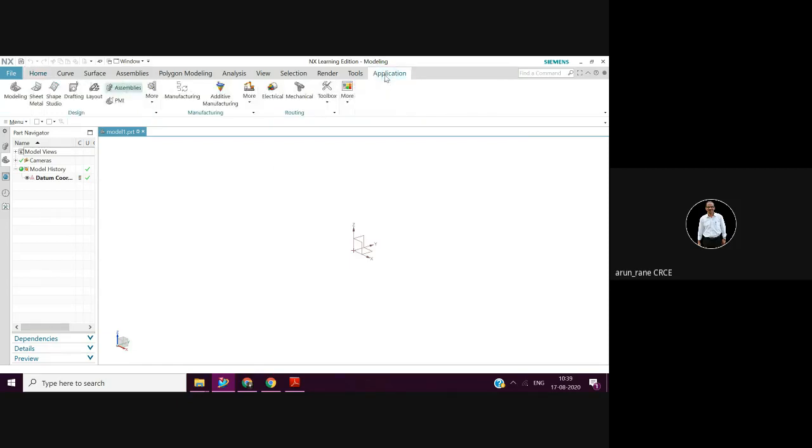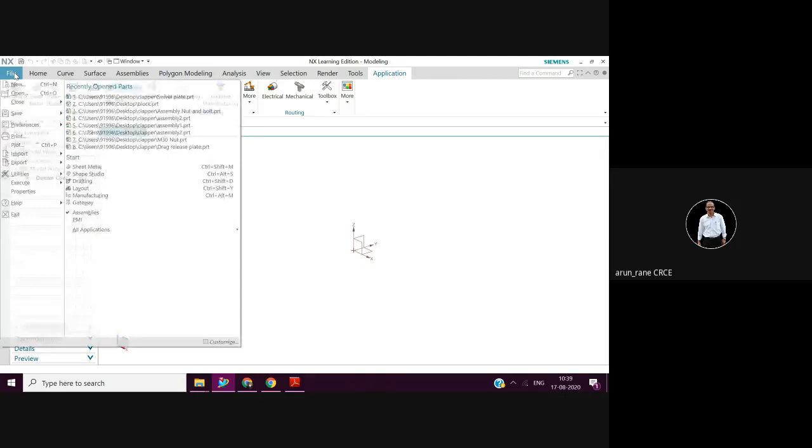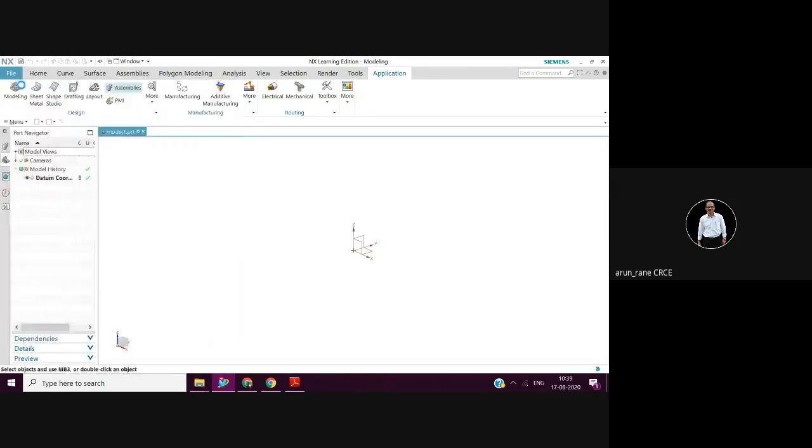Then in application, like you are aware of CNC machining, CNC lathe, CNC milling. In application, in manufacturing, you can do tool path simulation. You can do CNC programming, which you are not going to do in this semester, which you will do with me next year. Tool path simulation, then NC programming for turning and milling. For the file name, you have to go for new.